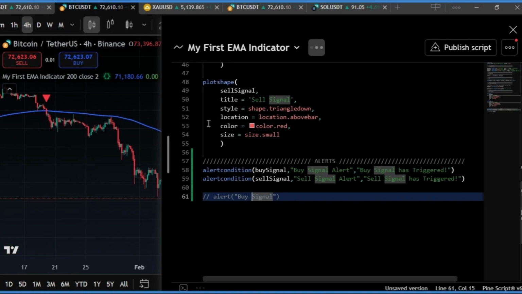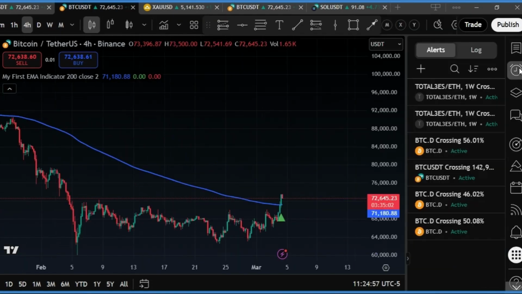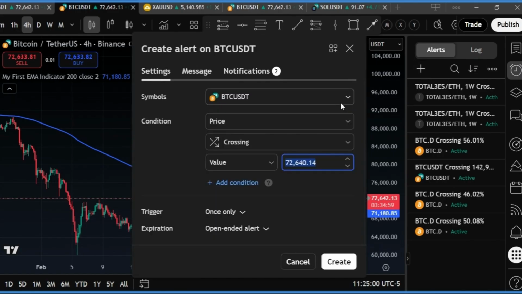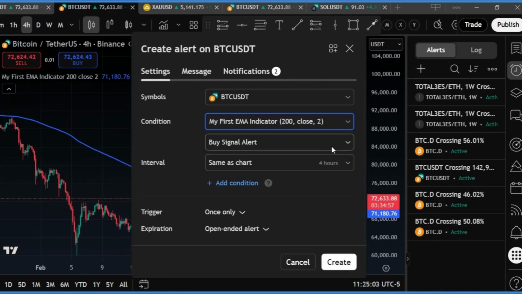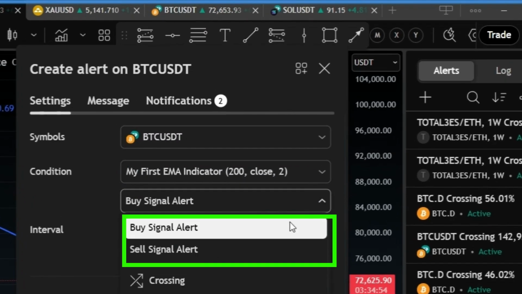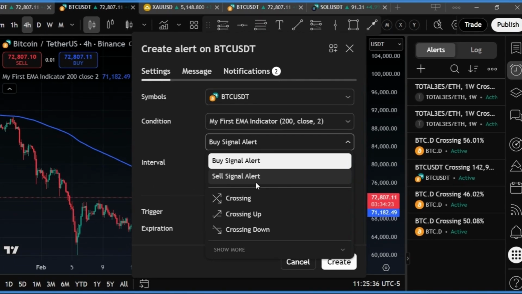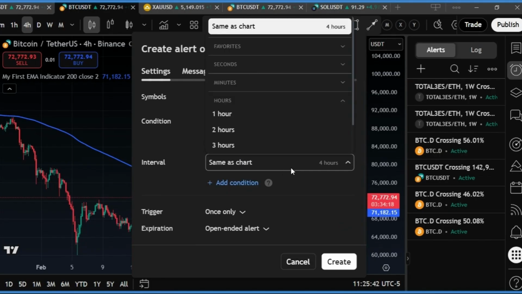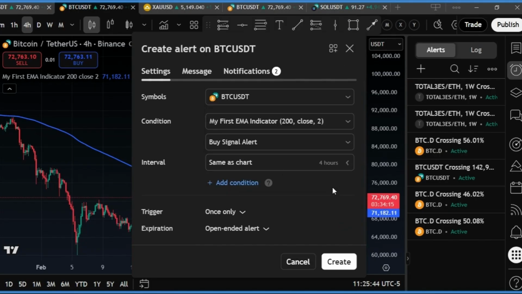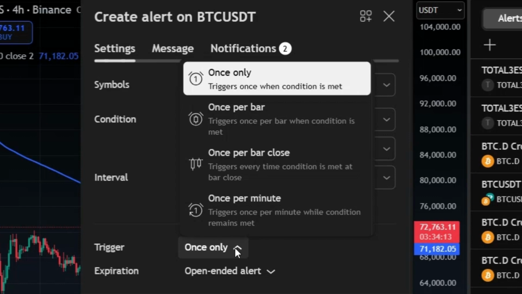Now if we go to the alerts tab and try to add alerts to this indicator again, you can see there are two options available now, the buy signal alert and the sell signal alert. The buy signal alert is the same text that I wrote as the title within the alert condition. Now I can select the buy signal, choose the time frame of the chart, and select the trigger. So as you can see, you will have options for trigger here as well.